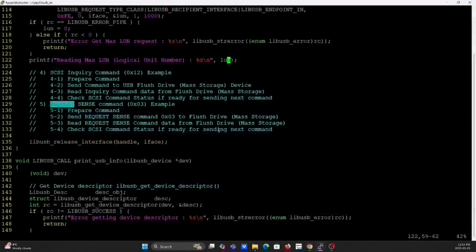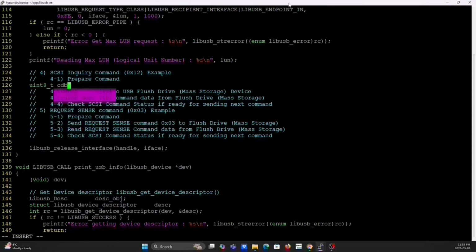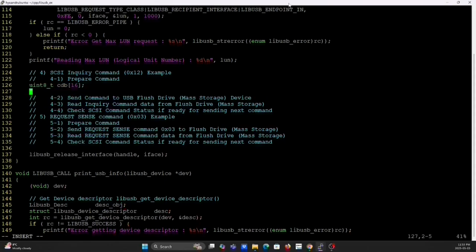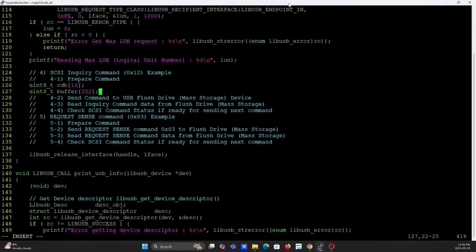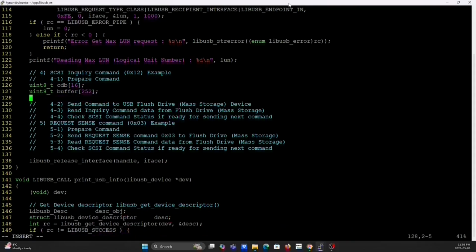Back to our editor. To send the inquiry command, we need 4 steps. Prepare command, send command to USB flash drive, request inquiry command data from the flash drive, then check SCSI command status. So the first step, prepare command. First, declare a 16-byte CDB, command descriptor block. Data buffer 252.